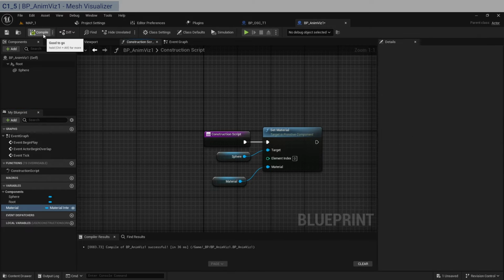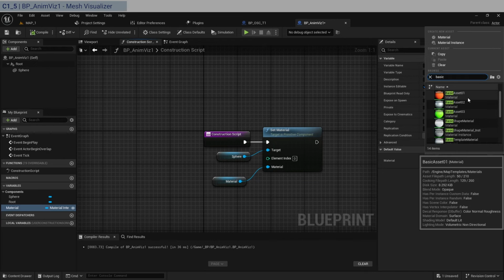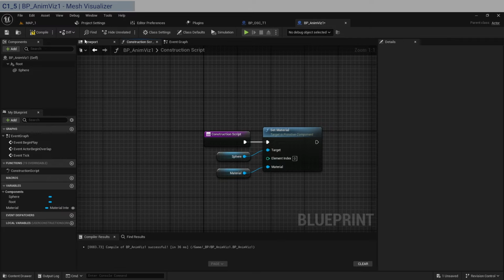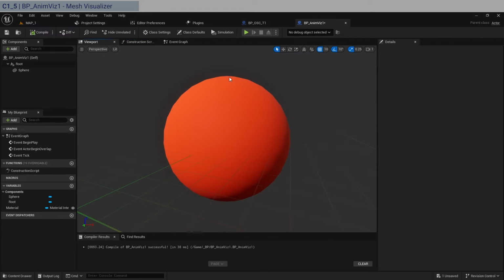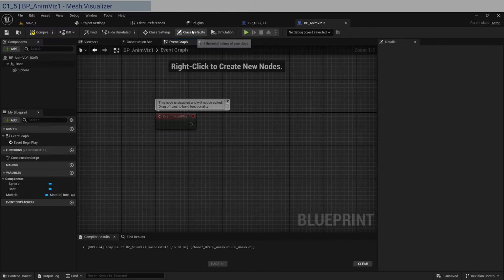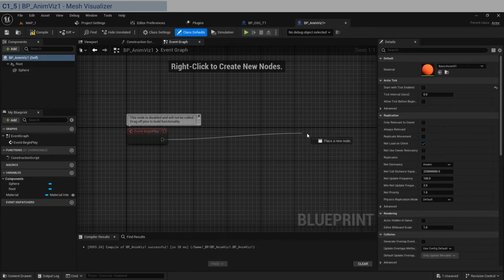And let's give it a default value of basic asset 1. That's part of the engine content. And if we compile, we should be able to see that it is orange. Great. Now in the event graph, we get rid of these because we're not going to be using this. And also in the class defaults, also untick start with tick enabled because we're not using anything with tick. And actually we'll be using timelines.